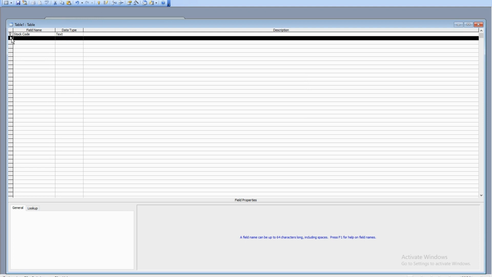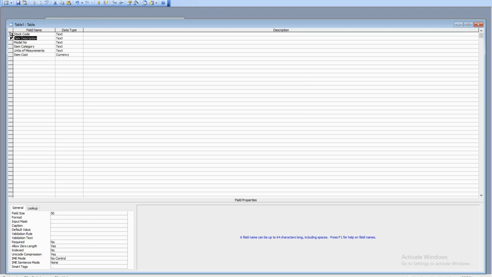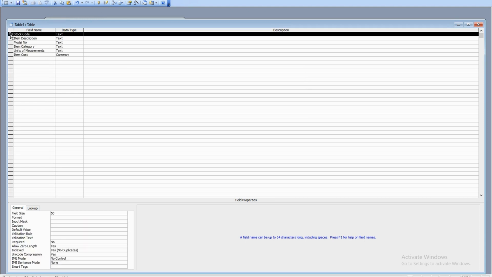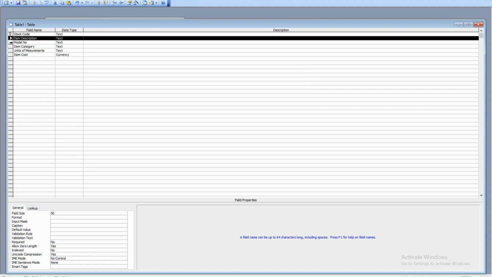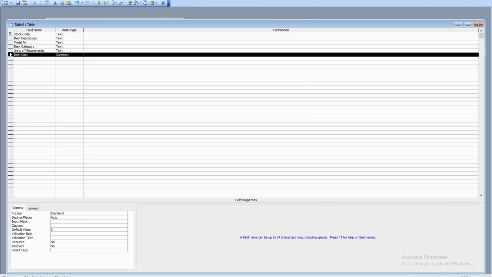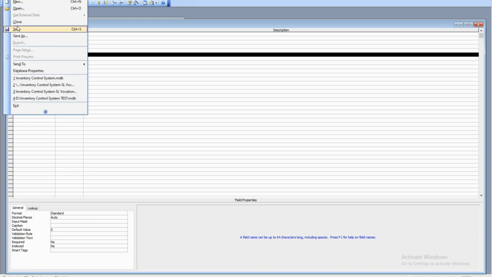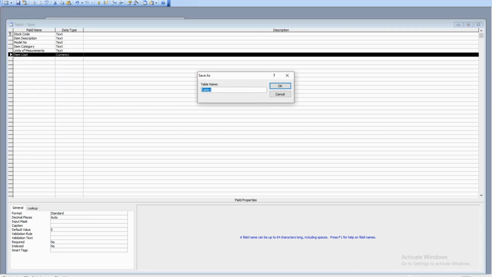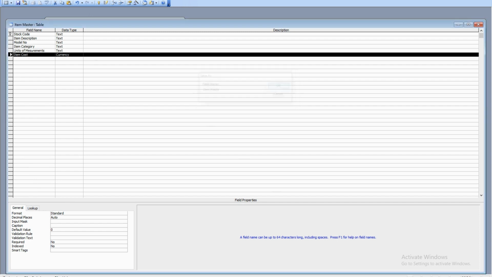Click on all the fields and check one by one whether you have edited the field properties as shown in the table. Then save the table as Item Master. Click on the Close button of the table. Now you can see the Item Master table we created.